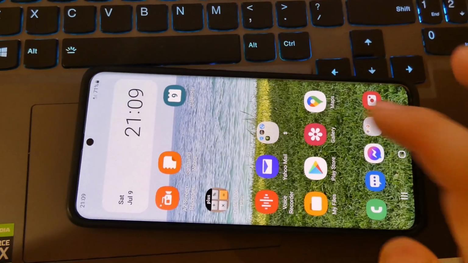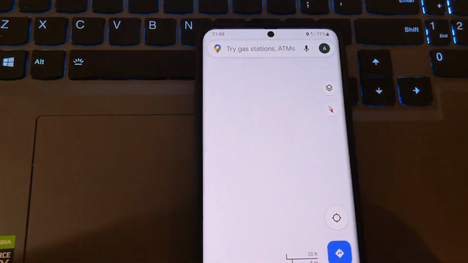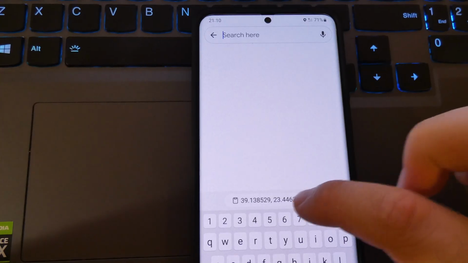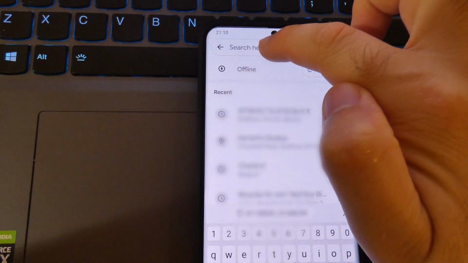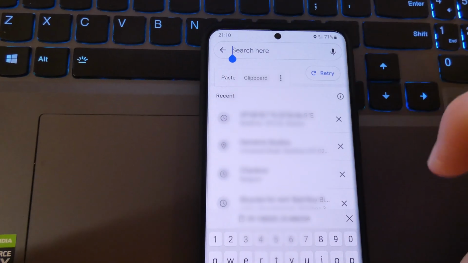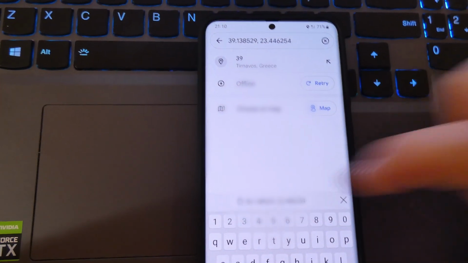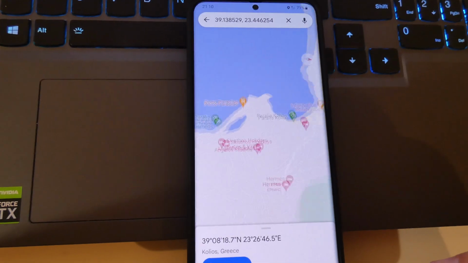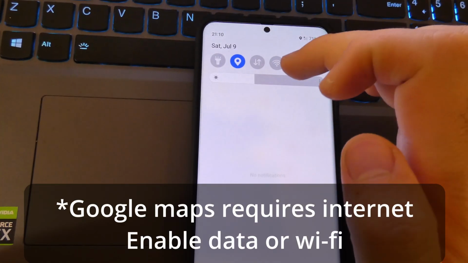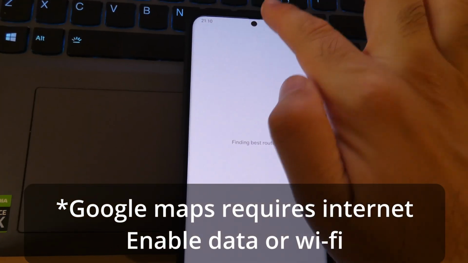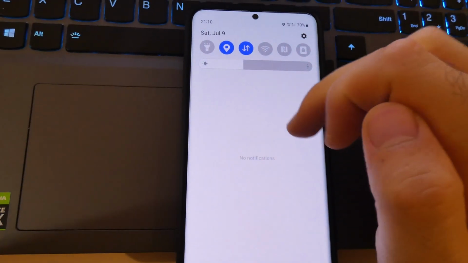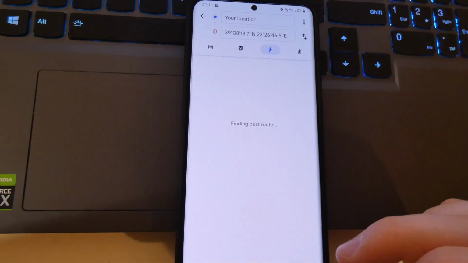Now open, let's say, Google Maps, and up there paste in the last location, or tap and hold here and paste this there also. It will paste the same code and search. And directions, let's give it internet also.